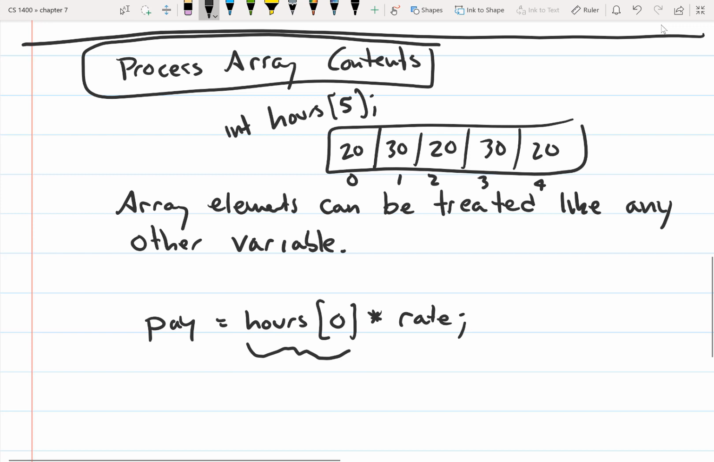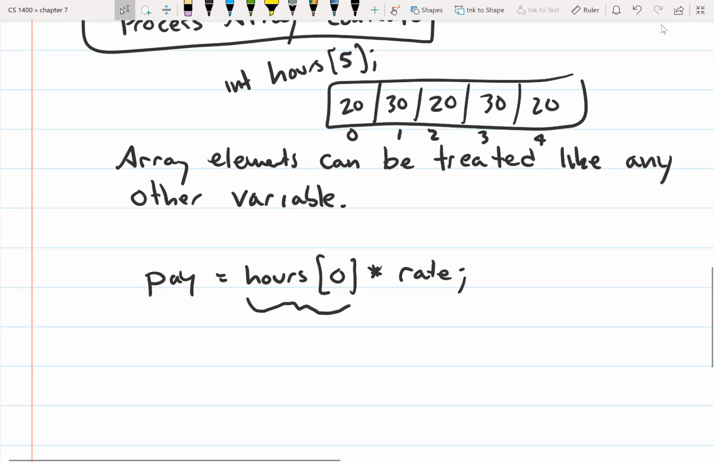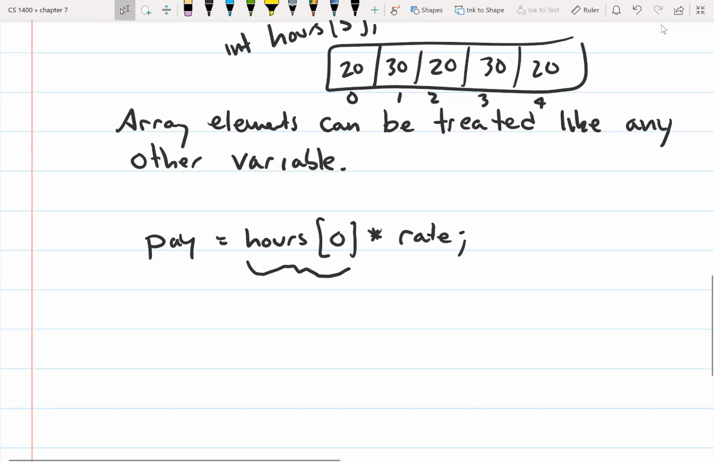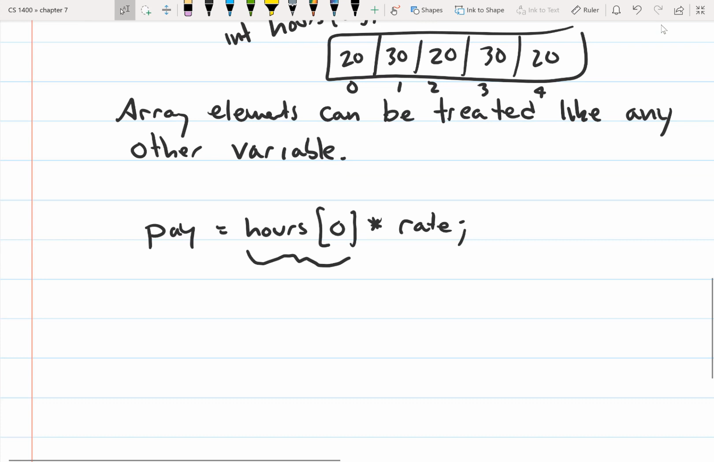So what we're doing is we're treating this array element like we would any other variable. We can do math with them. We can read values in and store them to them. We can print them out. So we can treat them like any other variable. That's really useful and convenient. We can also do this.